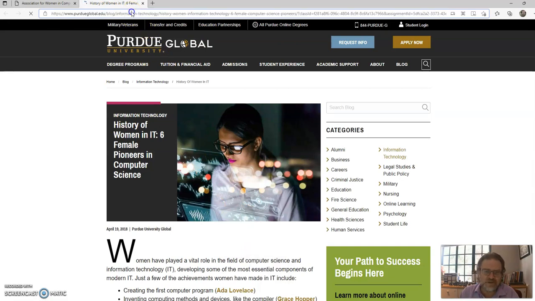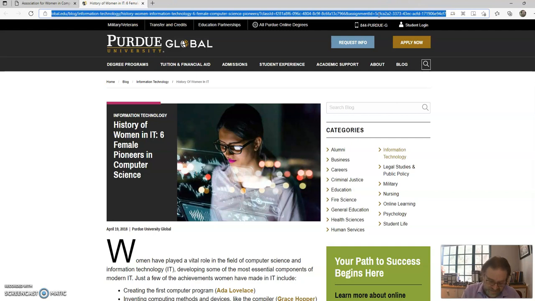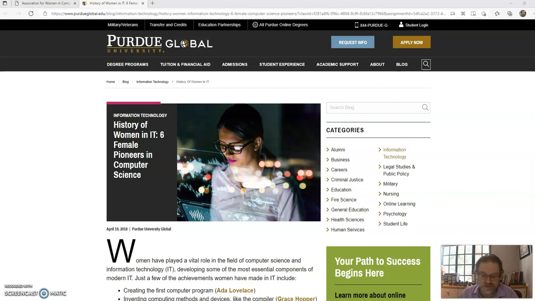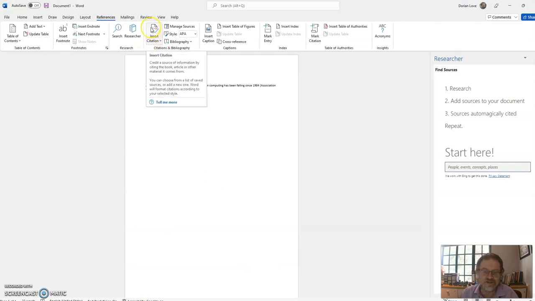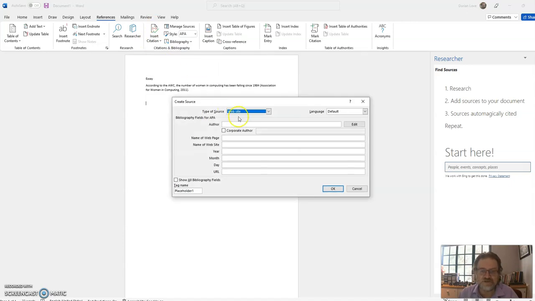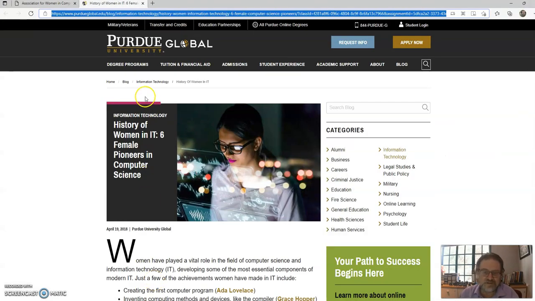So the easy one actually is the URL. So I often just go Control-A to select that whole URL, Control-C to copy it, and I go into my citation. I click Insert Citation, Add New Source. It's a website. And I just go and put the URL in. So that's out of the way. Now back into the website.